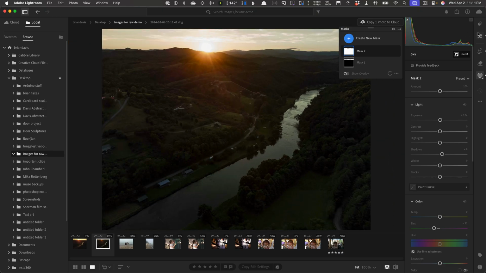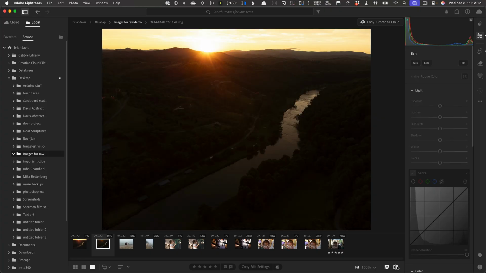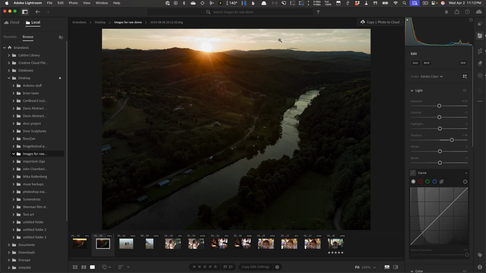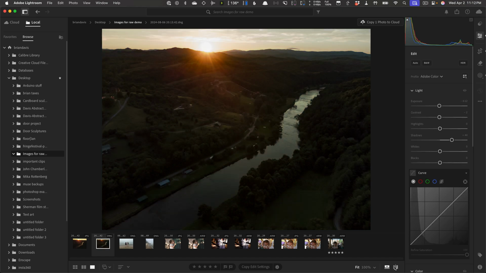All right, let's go back and take a look at the difference here. So we cleared that thing up quite a bit. Looks pretty neat. It looks like a good start. So I'd have to really play with this sky to get it how I want it, but I kind of like that. Remember though, this is just choices. You may like this kind of dark thing, but there's a lot of detail there to be recovered.